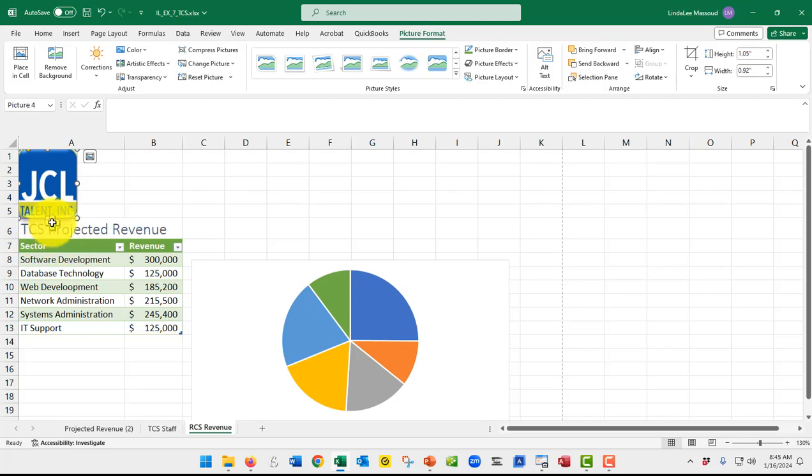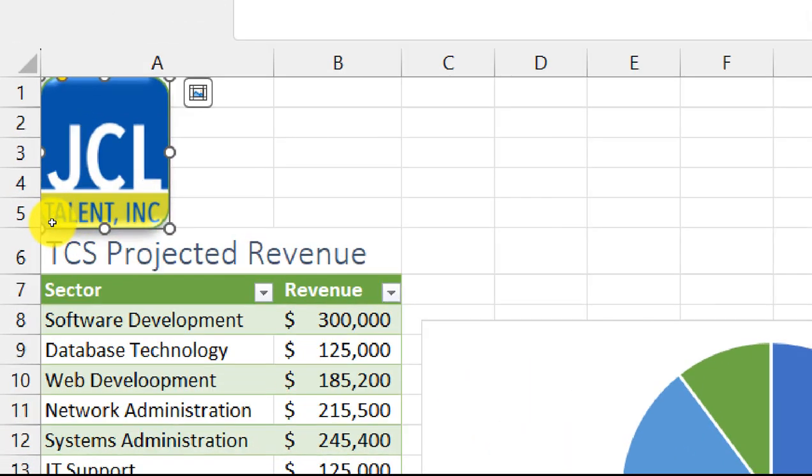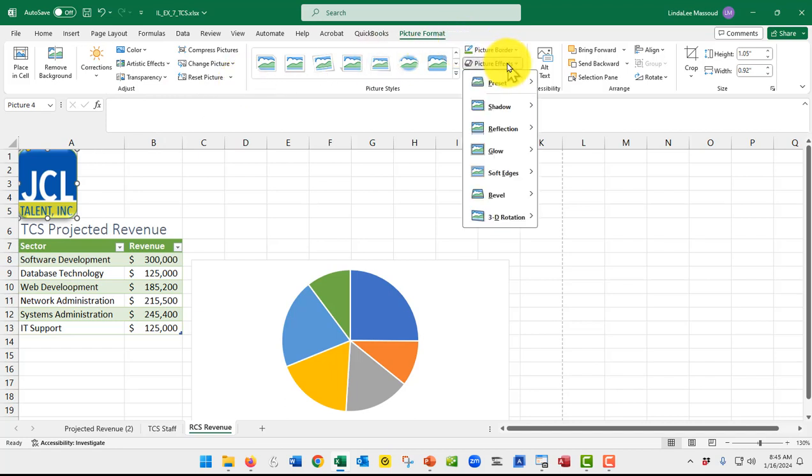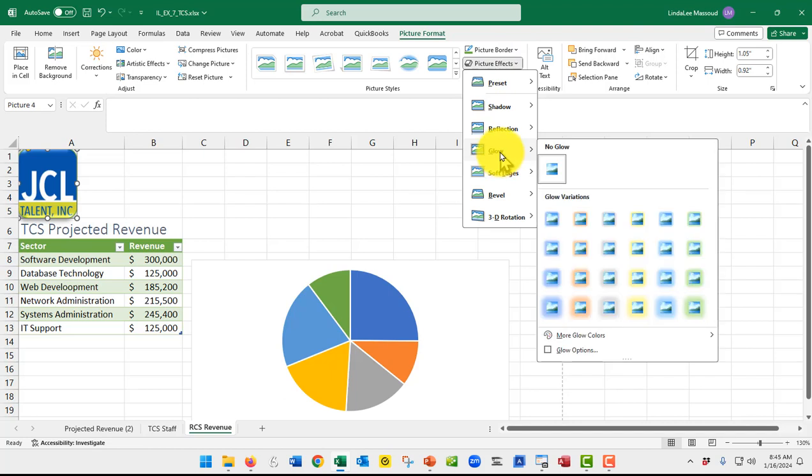You can't see the green too much. It's a little tiny green border. Do you see it? It's tiny. That's okay, whatever. And then they want us to go to the picture effects and go down to glow, which puts a bigger border around it, as you can see, and different sizes of borders.